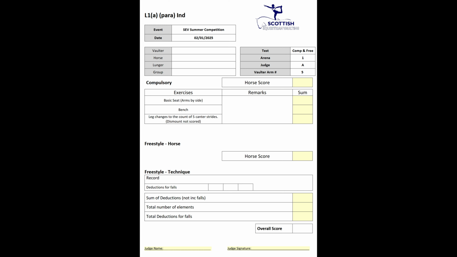At this level, most judges will speak out something like X2, X3, X4, etc., or E2, E3, E4, as the difficulty does not matter. As with all other freestyle technique score sheets, the sum of deductions is calculated by adding up all of the numbers, the total number of elements is calculated by adding up all of the letters, and the deductions for falls is only filled in if the vaulter has a fall.